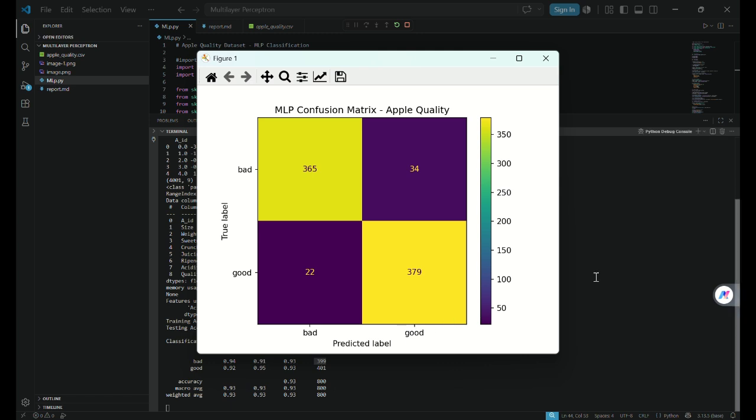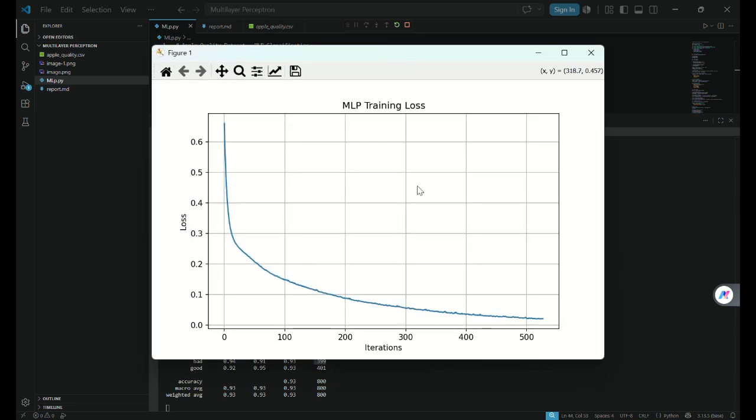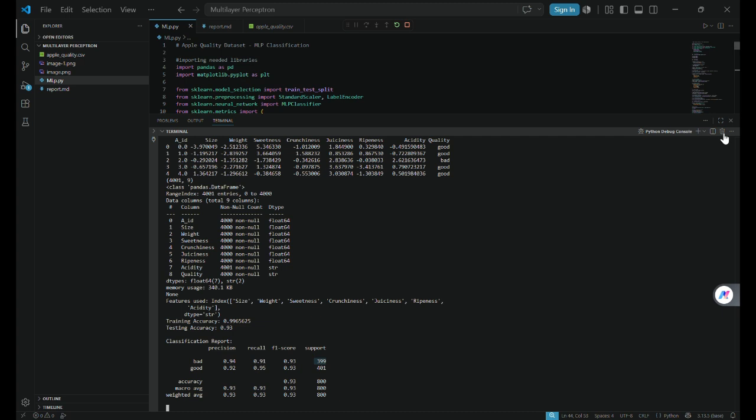Okay, so with that being said, let's look at the other one. This graph shows the neural network learning over time. As we can see here, the training continues and the model becomes more accurate over time, which is really good. So with that being said, that's all that I have for this video.